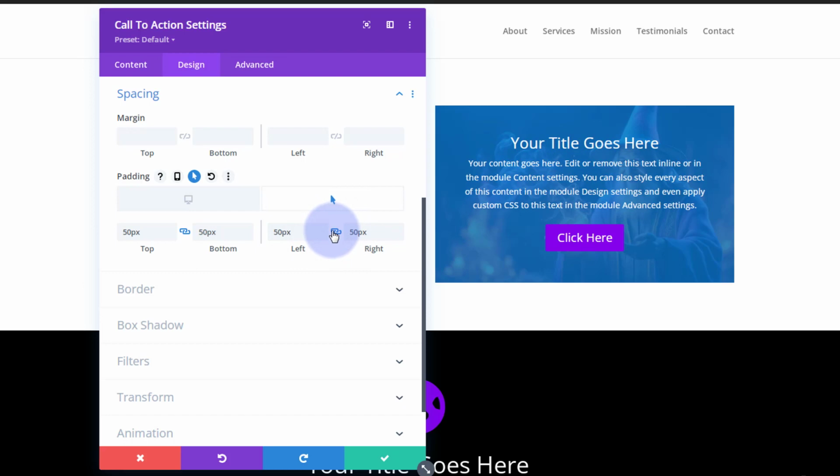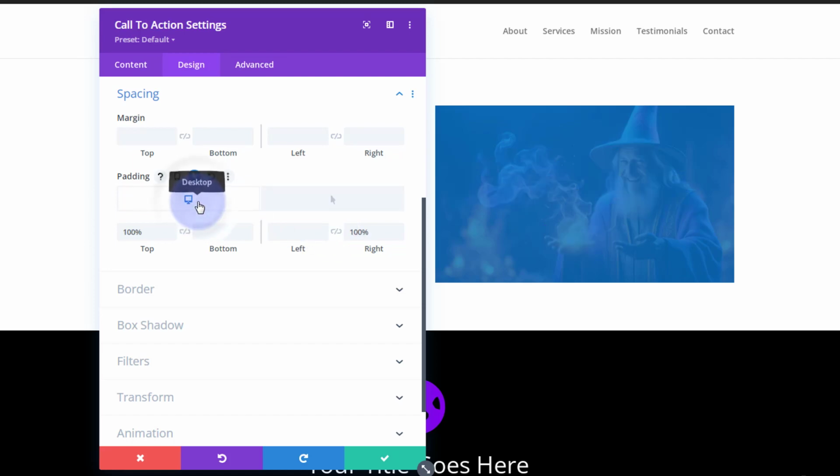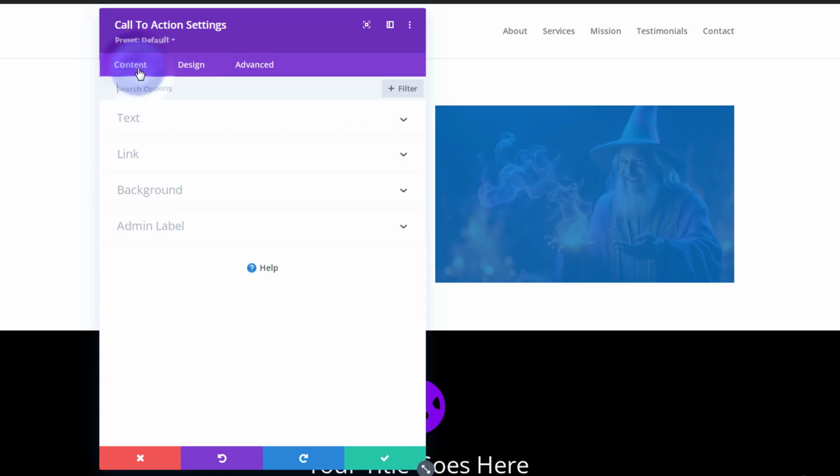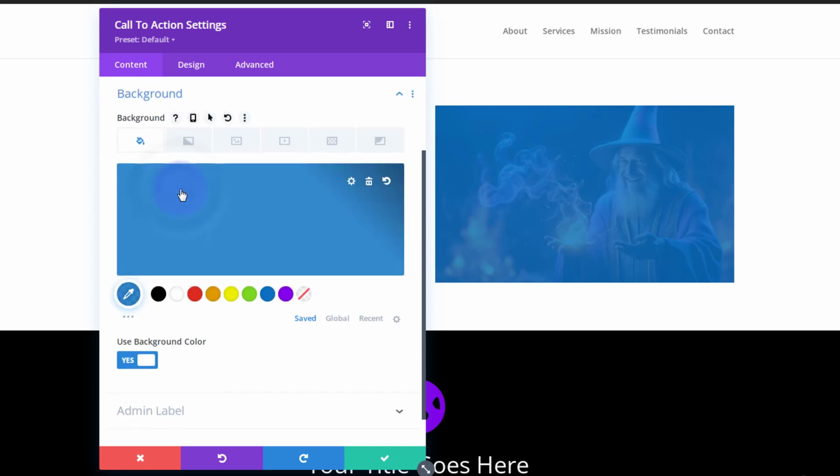So when they hover on it, that's what they're going to see. When they're not hovering it, that's what they're going to see. So now let's change the timing and take away this background color until they hover on it. To do that, back to content, where our background was. Down to background, funnily enough.